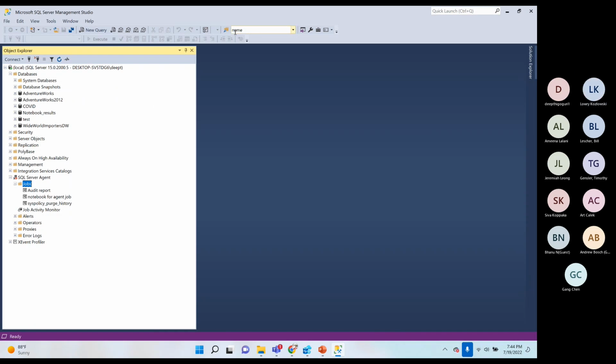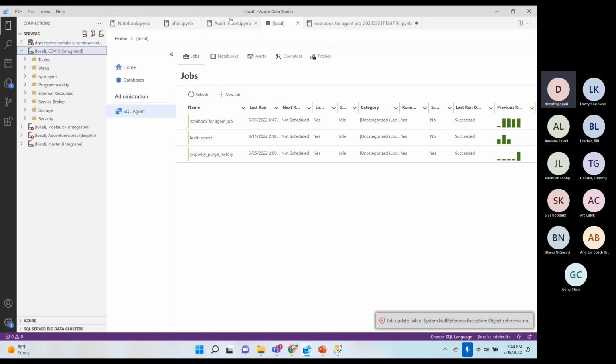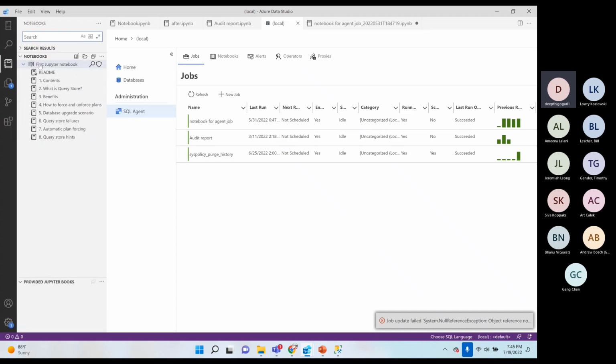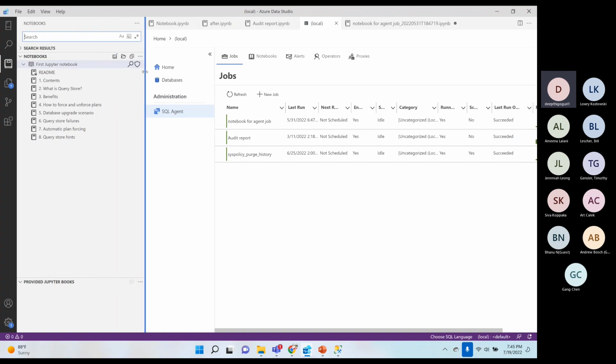Thank you. No problem. So that was the one I was thinking of showing to you. And then the other one is, let me go to the notebooks here. If you see the left side of your screen, the first Jupyter notebook has all the little SQL notebooks here. Contents, what is query store, benefits, how to force and unforce the query store. So I prepared this Jupyter notebook.